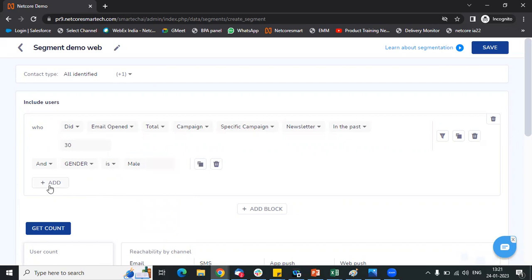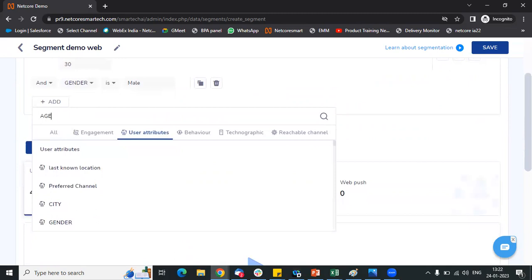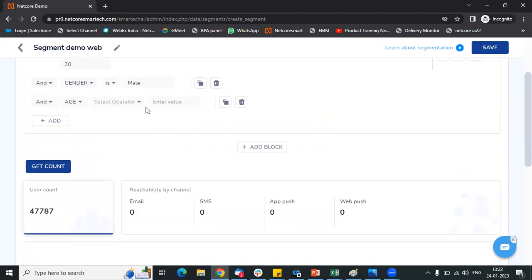Okay, and then in the same way, I can also have age to be captured over here. Yeah, I have age over here. So let's say age is greater than 35.